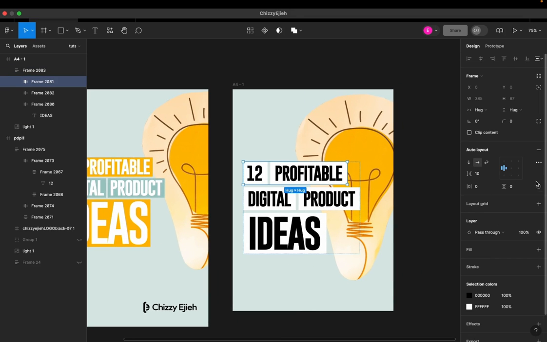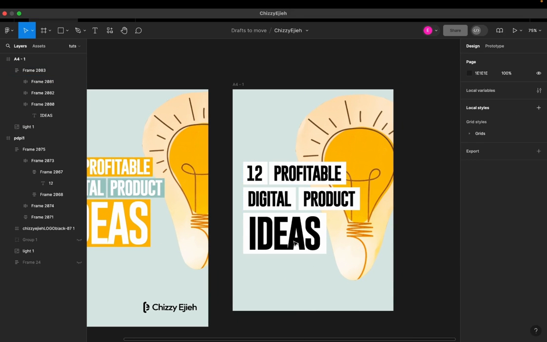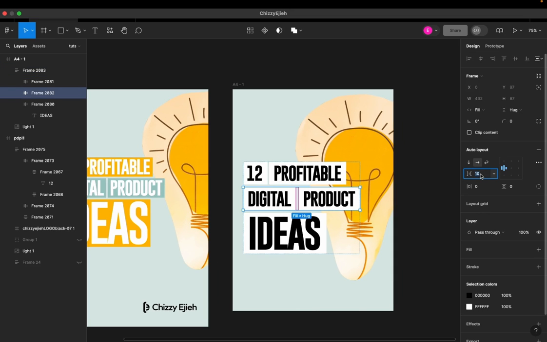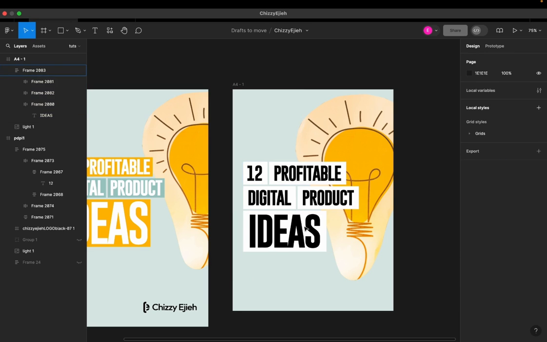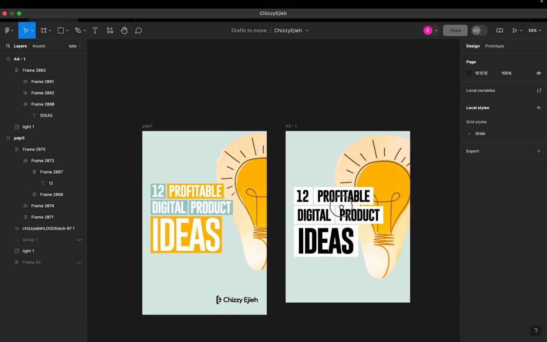So I can reduce it further to like maybe 6. Do the same thing to this. Set it to 6. Click on this. Set it to 6. And now I have this, and it's looking good. Then let's change the colors.